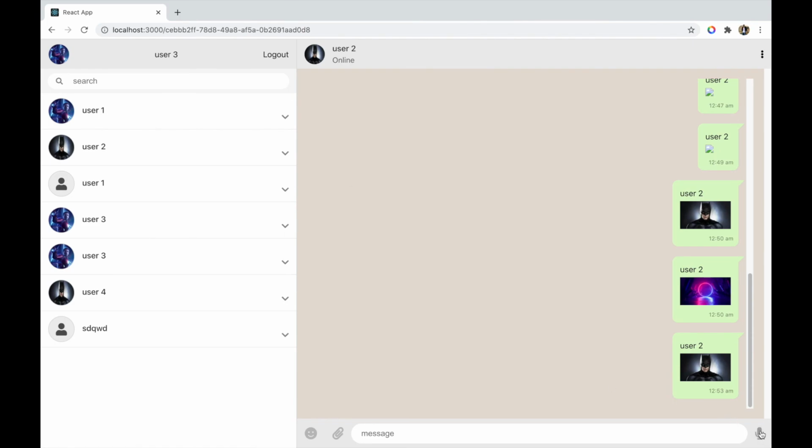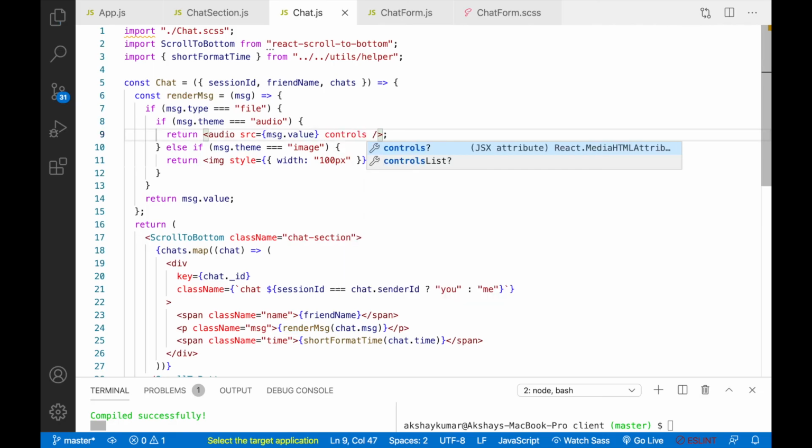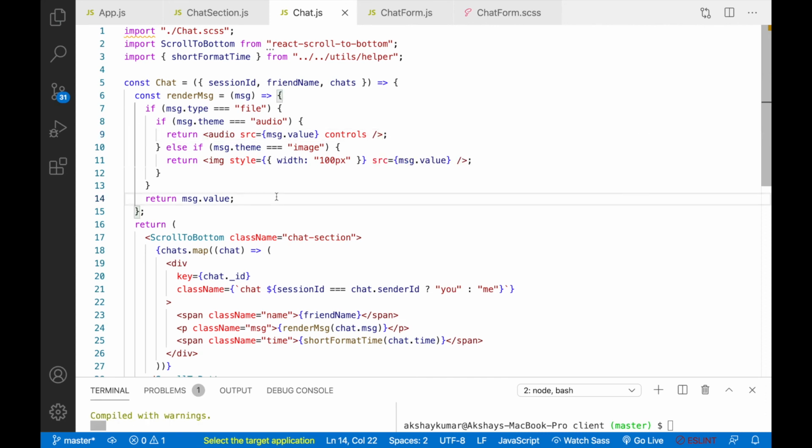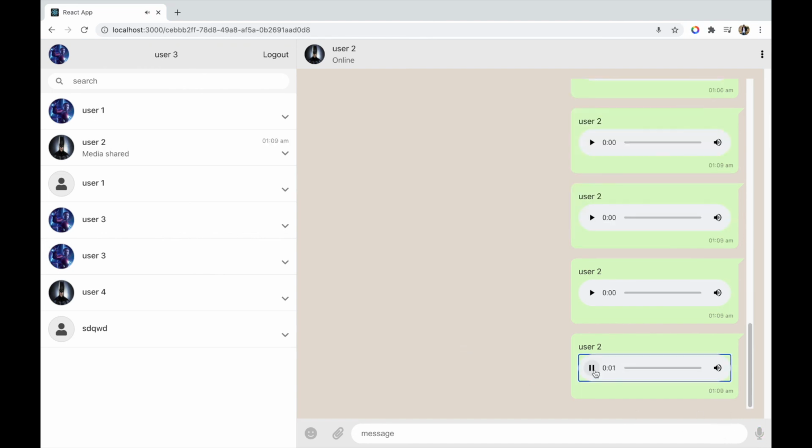So now let's try this one. Okay, here we are missing controls. Okay, like this one. Let's check it again. Okay, let's record it again. Hi, so this is very awesome feature, right? This is an awesome feature, right? Okay, so I think this is also done.